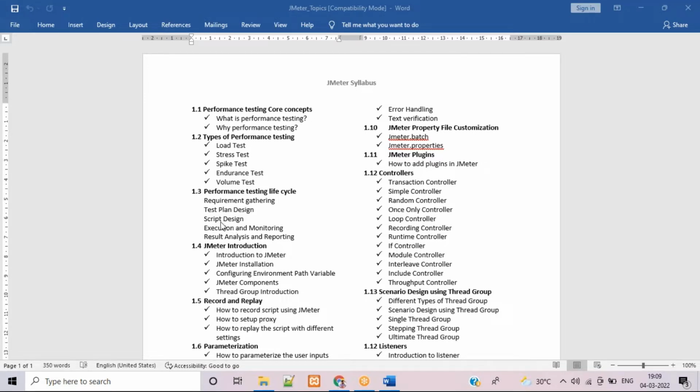Scripting here means we're not going to use any programming. We're going to record and automate the key performance business scenarios and customize those requests, like parameterization, correlation, error handling, text, and timers. Once scripting is completed, we move to the fourth phase, which is execution and monitoring.